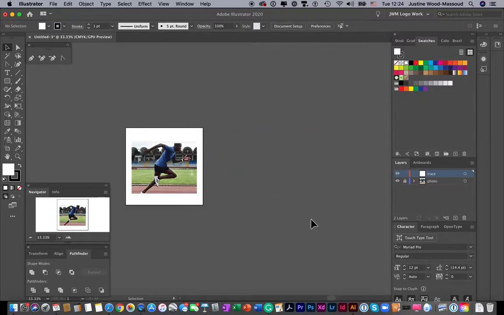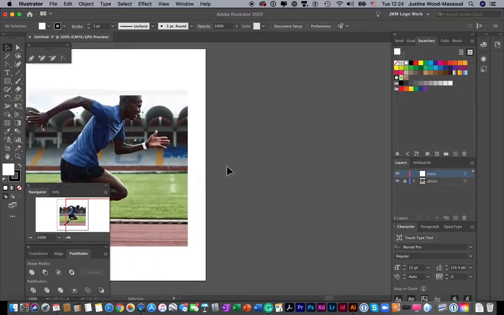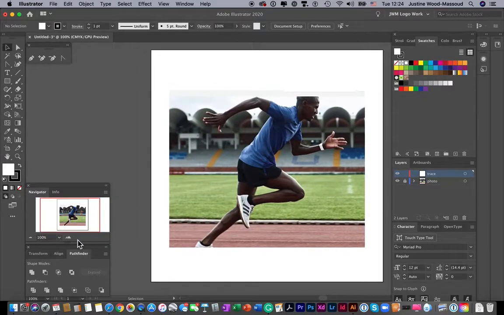I don't need them. Okay, and now I am ready to begin my trace. So I'm going to go ahead and zoom into my athlete. And like I said before, I'm going to hand draw his head. I'm going to hand draw his leg. I'm going to keep this part of his leg as a separate illustration from everything else.